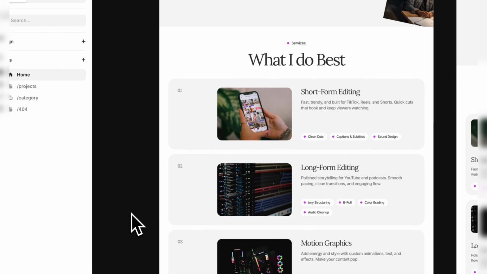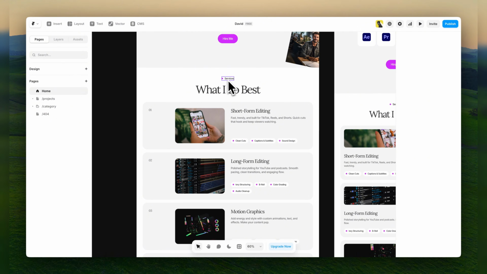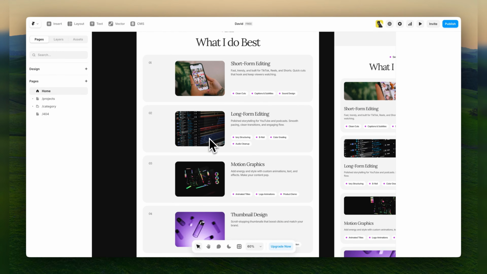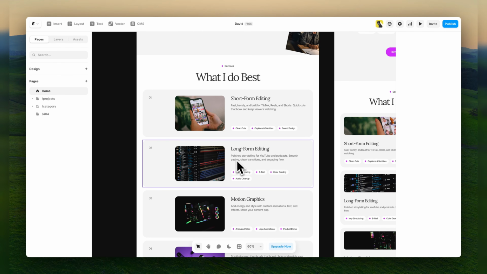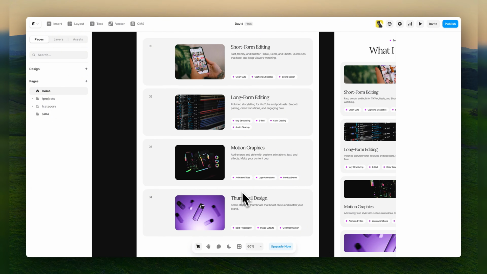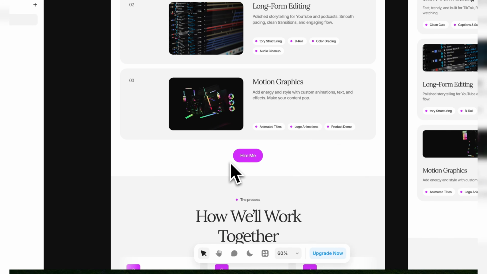So now scrolling up, we would now be on the service section. So the service section is quite simple. Just basically, what services do you offer? Over here, I have 4 different services, and these are simple: short form, long form, motion graphics, thumbnail design. Let's say you don't do thumbnail design, you can just select number 4 and delete it, right?